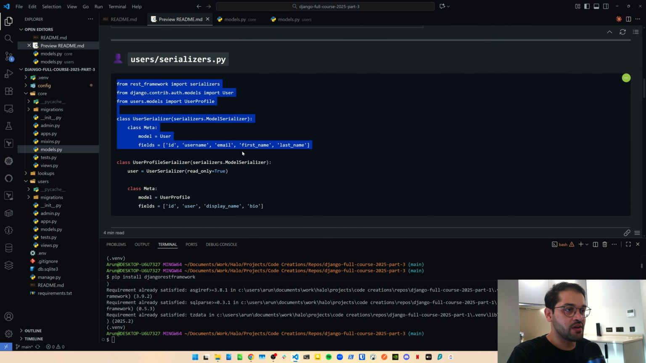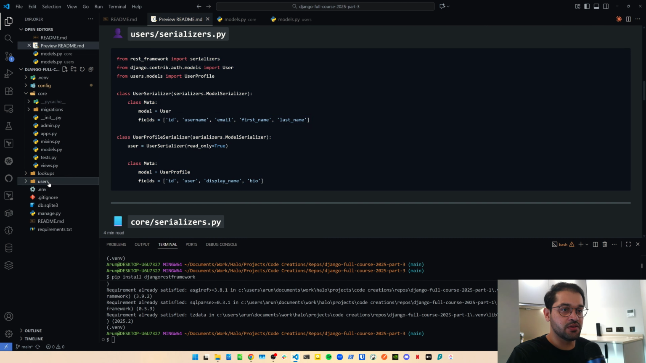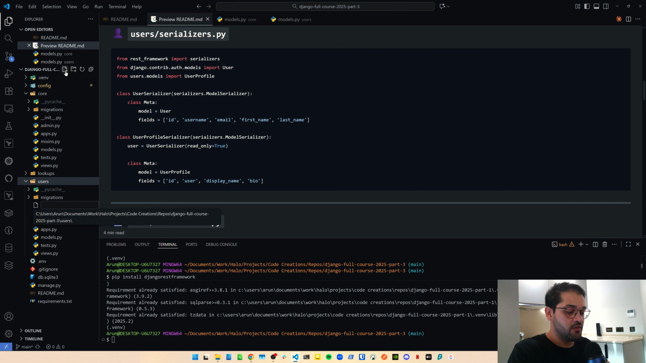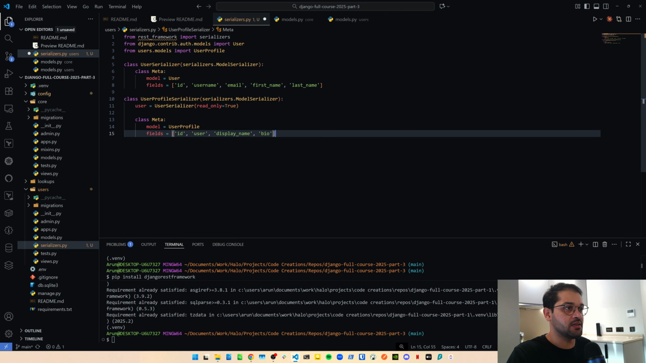And there's actually two serializers that we're going to create here, which essentially roll up into one. So if I copy this and I come into the users folder, let's create a new file and name this serializers.py. And let's paste this.